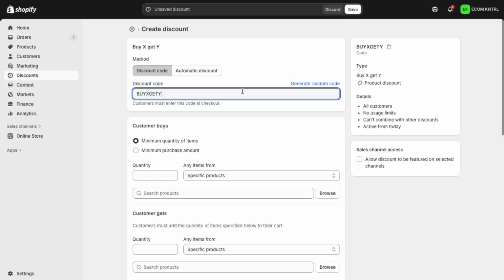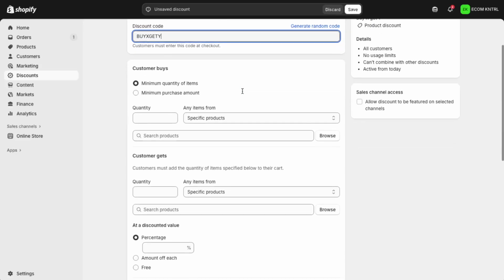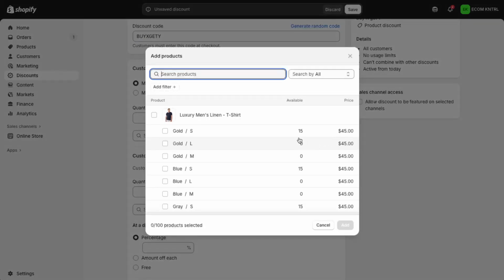Next, scroll to the section called Customer Buys. Here you decide what the customer has to do to qualify. You can base this on a minimum number of items or a minimum purchase amount. In this example, choose minimum quantity of items so the promotion triggers when they buy a certain number of a product. Click on Browse to choose which product or products the customer needs to buy.